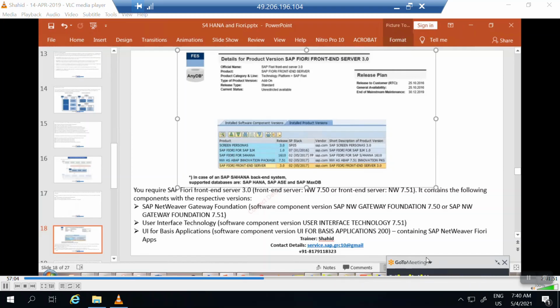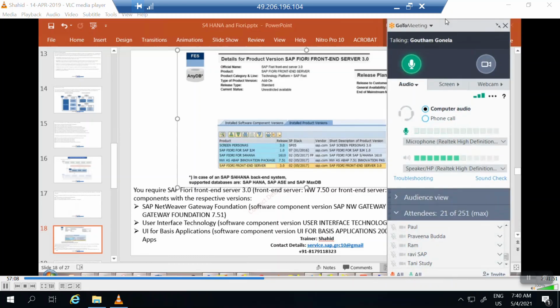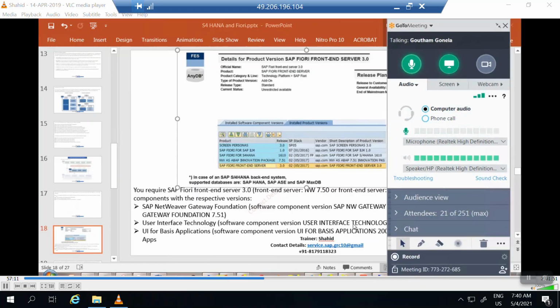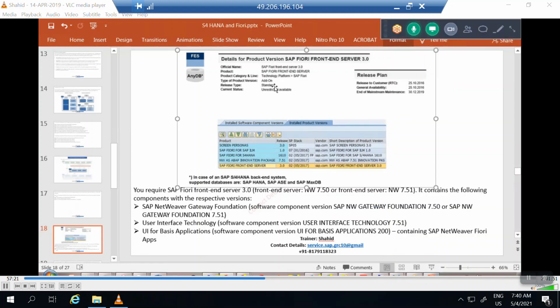So we can see here. Yeah. Can you please mute your mic? Shahid, yeah, please. SAP Fiori front-end server, is it a Java stack? No, not a Java stack, ABAP stack. Web stack. Okay.